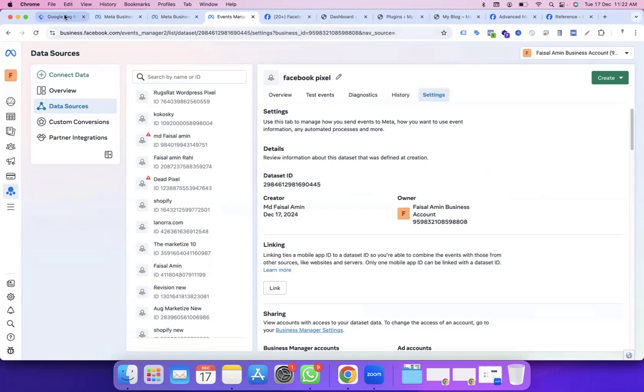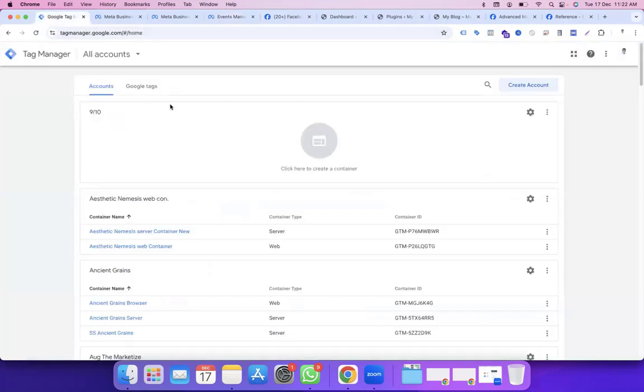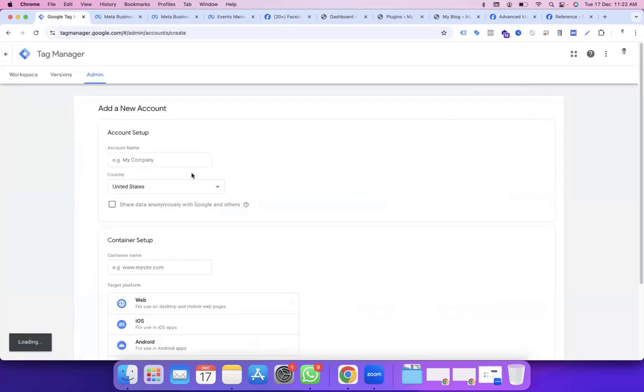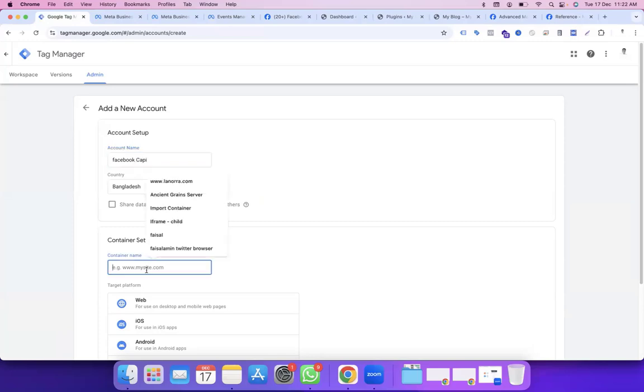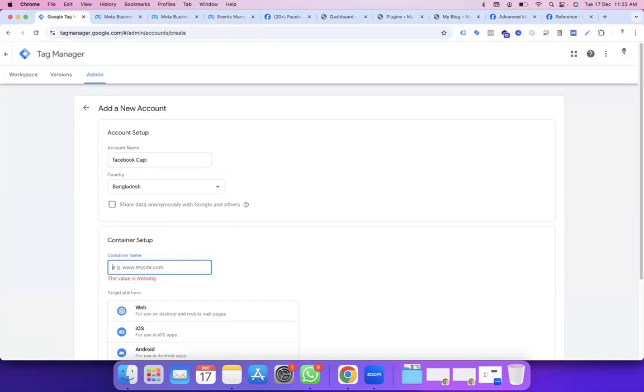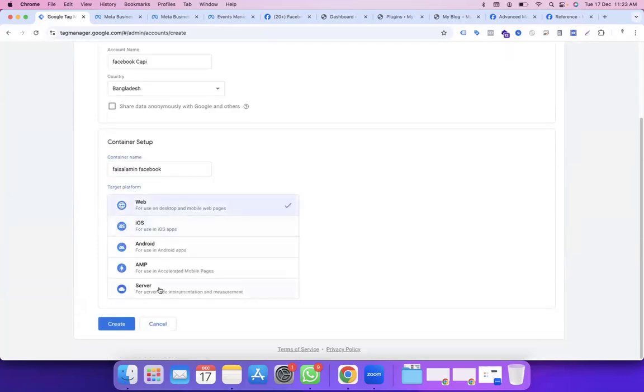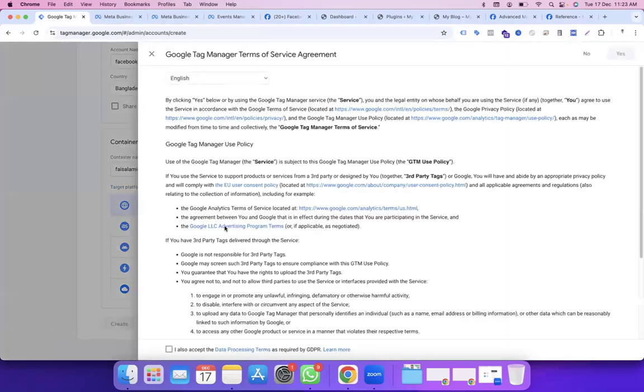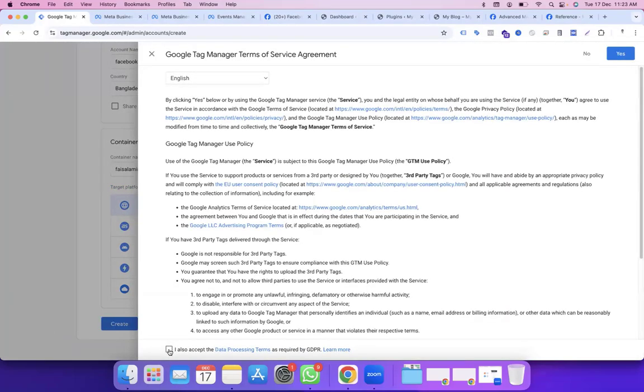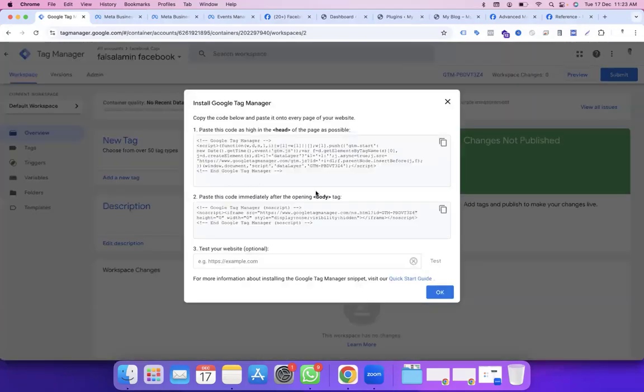Now we have to create Google Tag Manager. So here you can see Google Tag Manager. I'm clicking on create account. Here you have to give the name, that is Facebook CAPI, and the container name will be the Facebook browser, that is for the browser, and the container name will be my name, and that is for the web. So click on web and then create. I also accept the data processing terms as required by GDPR, and then click yes, and our browser container is set up with the GTM.